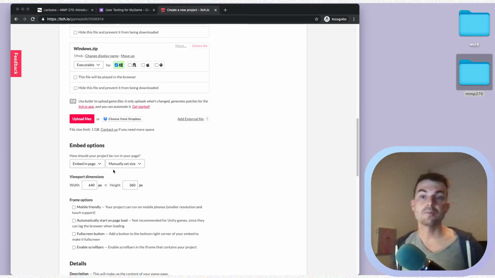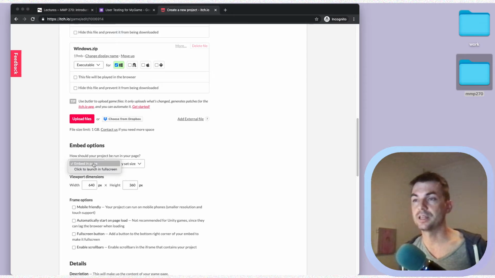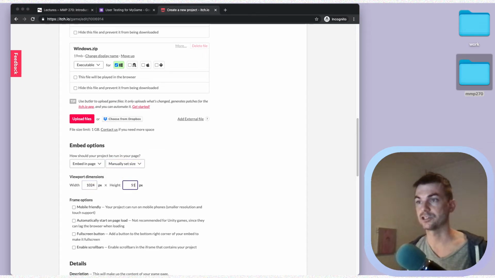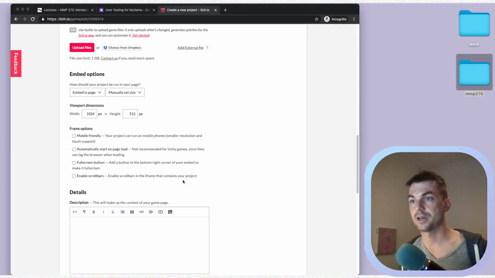For my game, depending on how you want it to be played, you can set some things. I'm going to stick with embed in page. I don't really have a full screen game, though some of you are doing more full screen stuff. Manually set size is fine. I'm going to change these dimensions to match the game that I created, which is 1024 by 512. That should be fine. I'm going to leave all of this blank.